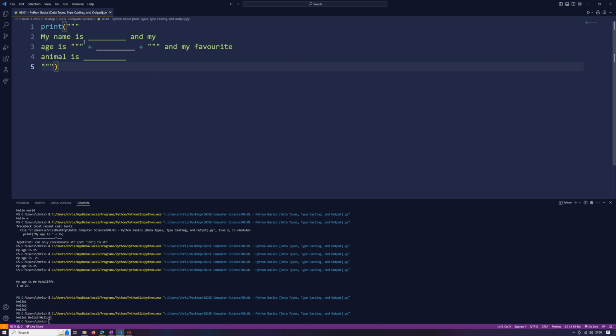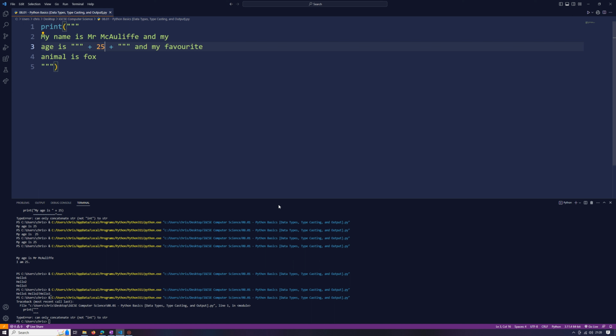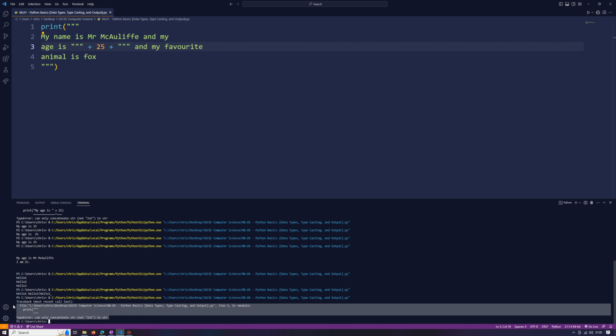Let's fill in the gaps. My name can be Mr. McAuliffe because it's a string. My favorite animal is fox because it's a string. In the middle, we've got my age, and we want to put my age here. We could put it as a string, but for this example, let's pretend that we can't do that. If I put 25 in the middle here, and I run my program, I get an error because I can't concatenate a string to an integer. Pause the video and have a think about how we can fix this problem.